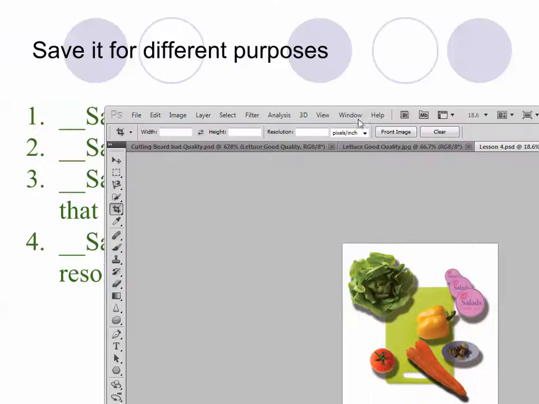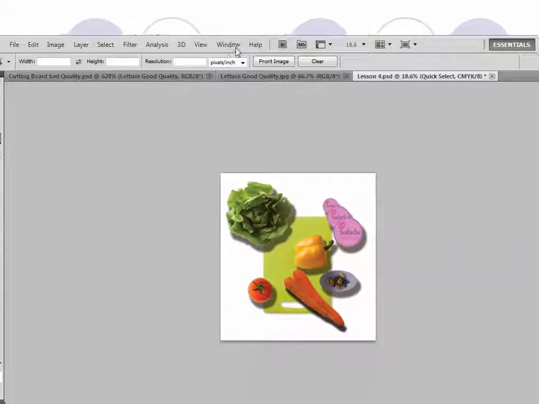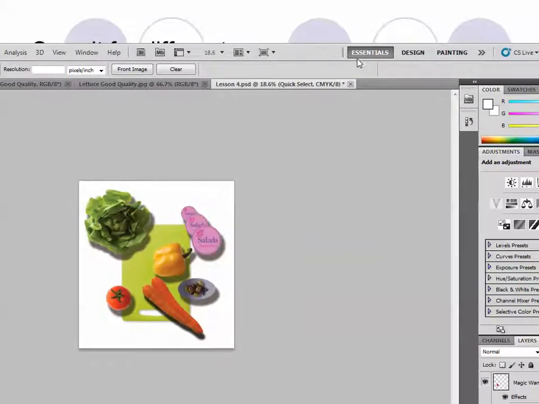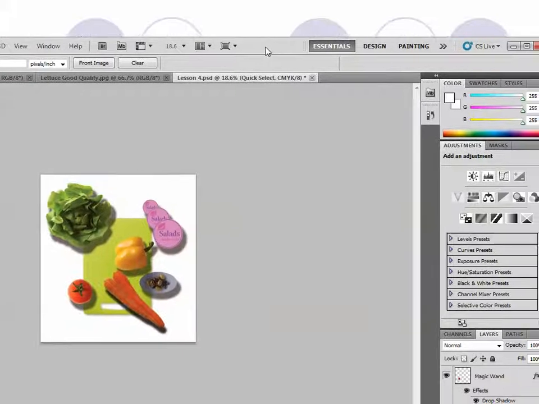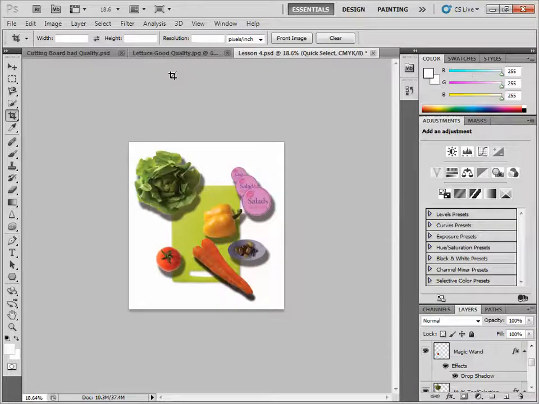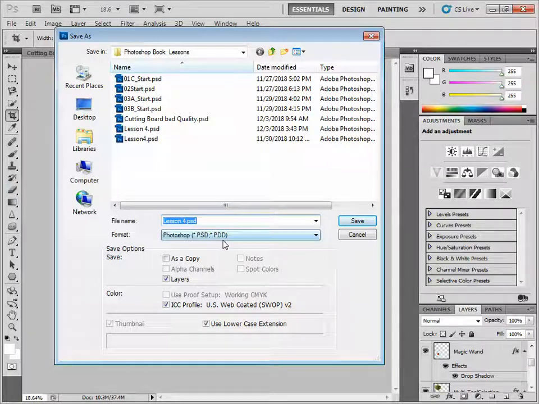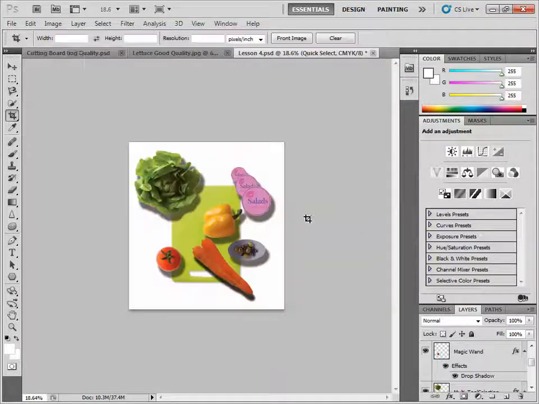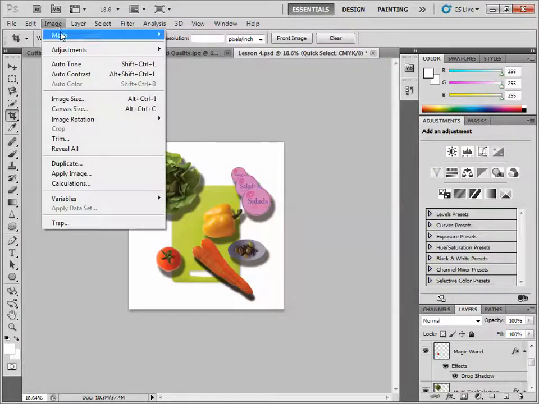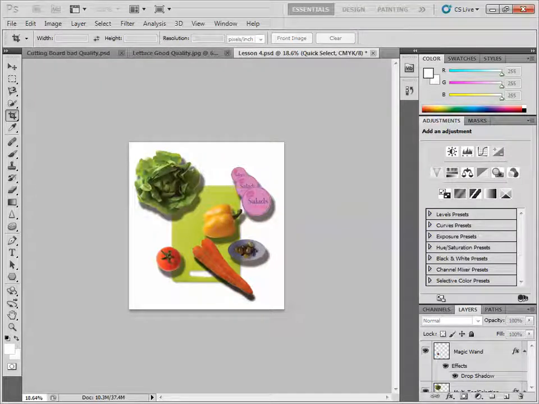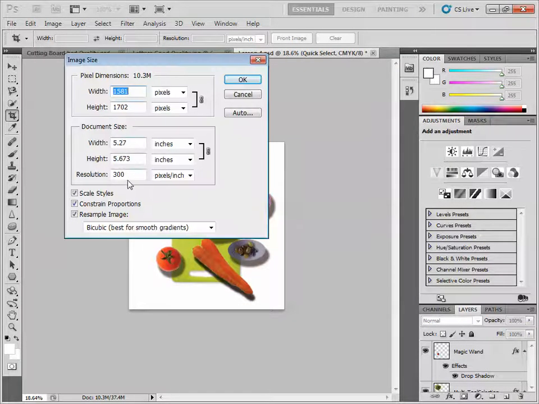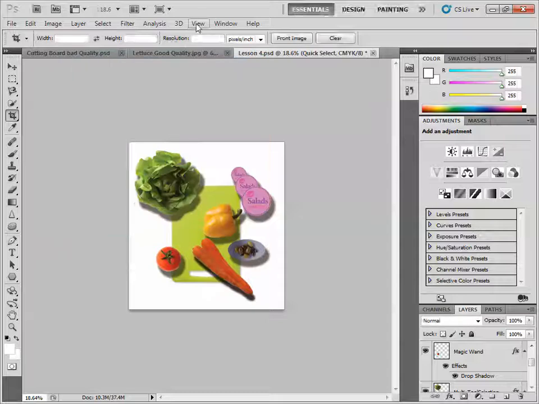Now, the next one was we wanted to save it for 4-color printing. Well, we've already done that. If we were going to send it to a printer, the printer probably would have Photoshop. So we're going to go File, Save As, and we're going to save it as a Photoshop document. And we already set it up to where it was CMYK and so on and so forth. So let's go Image, Image Size. We already set it up with a resolution of 300. So we already did it. Okay, so let's look at the next one.